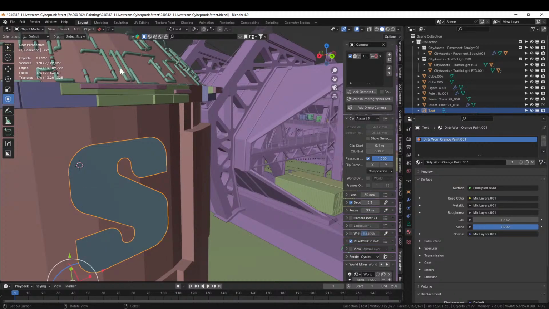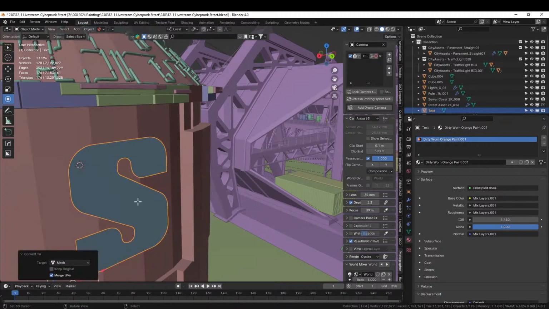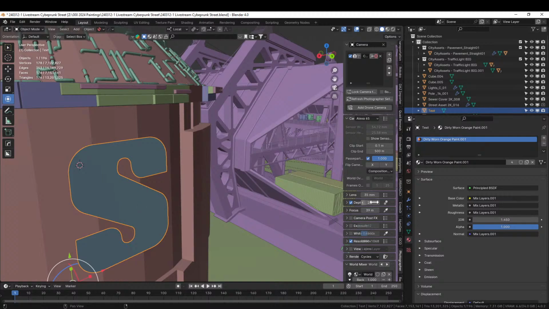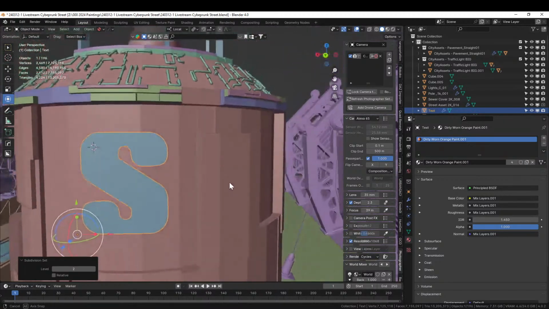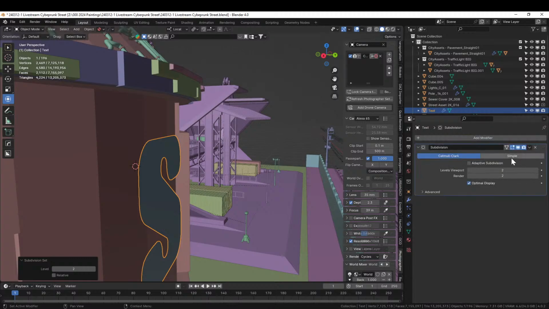Object, convert to mesh. And ooh, it's actually kind of neat to curve it like that too. Maybe we'll just leave it like that. What do we think? Do we prefer the hard edge or the round edge? Yeah, I'll go the hard edge.